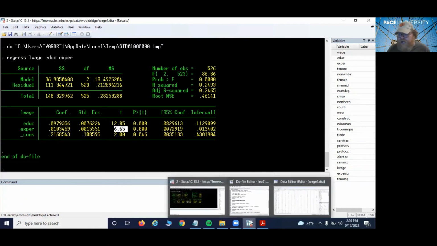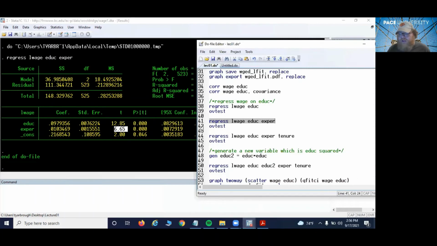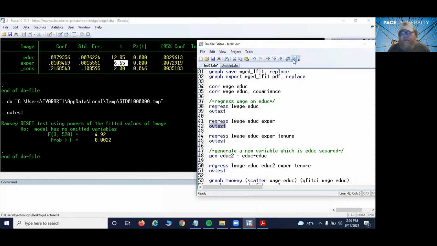Okay, so let's check our F test after that regression. And okay, so we still reject the null, but we can see that the p-value is increasing. So we still reject the null, it's still less than 0.05. However, we can see that we've perhaps mitigated some of the omitted variable bias, but clearly there's still omitted variable bias. So now what I do is I run that same model, but I include tenure. And again, tenure is the amount of time someone spends at a single firm.